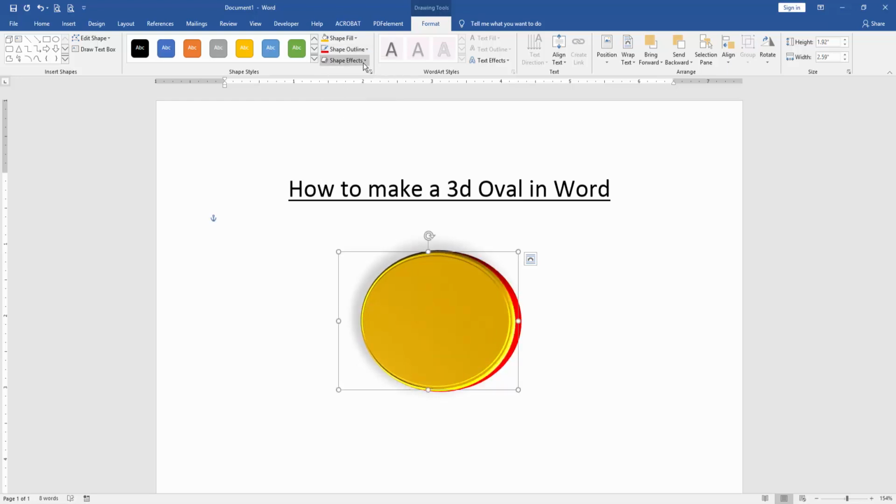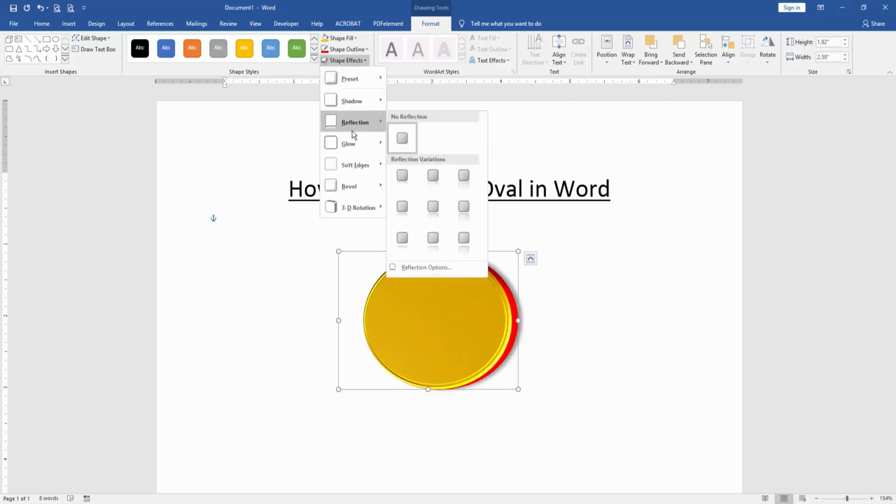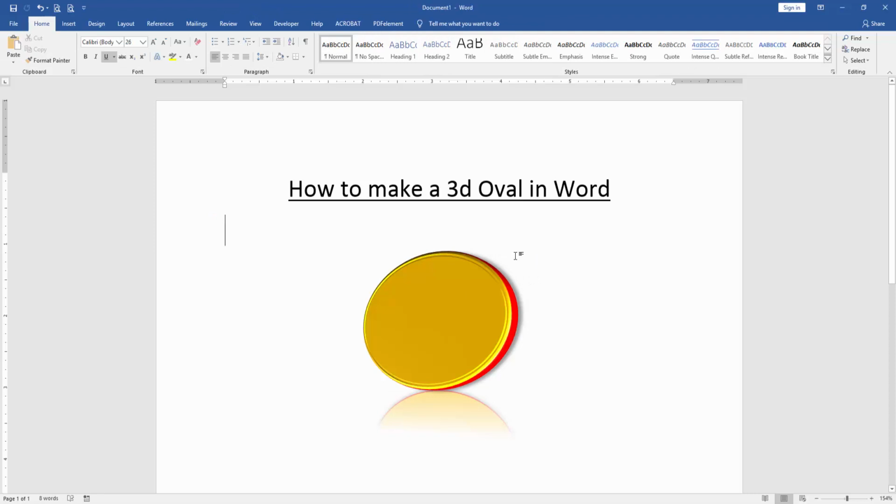And you can apply some shadows or reflections. Now we can see here we made a 3D oval very easily.